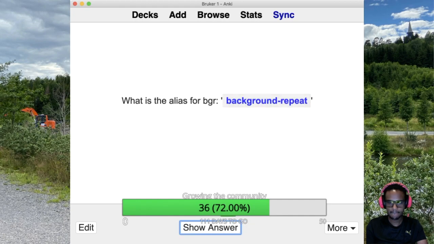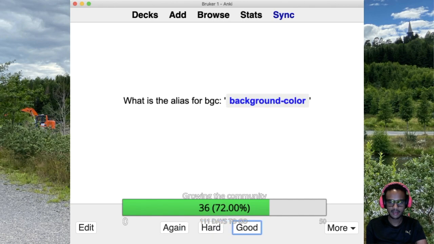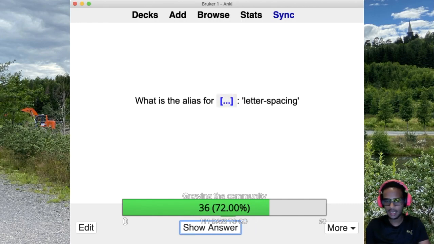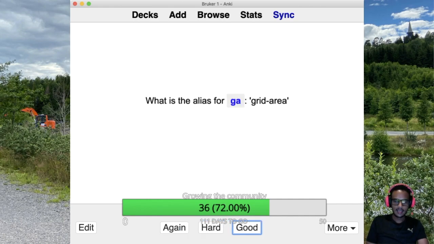Background repeat. CG. RD radius TR. Yeah. Background image. Background column. No, background color. Grid column gap. BCB. Grid area rows. No, that was auto rows. Okay. I mistake them. LS. GA.